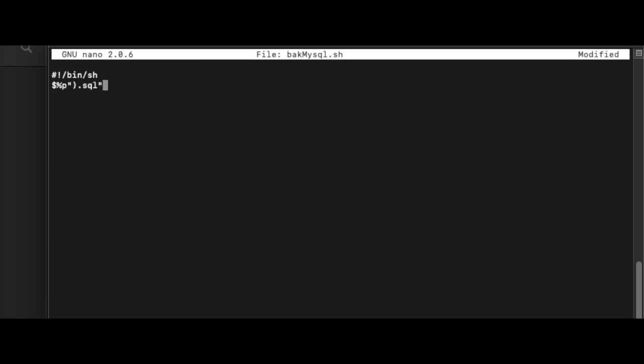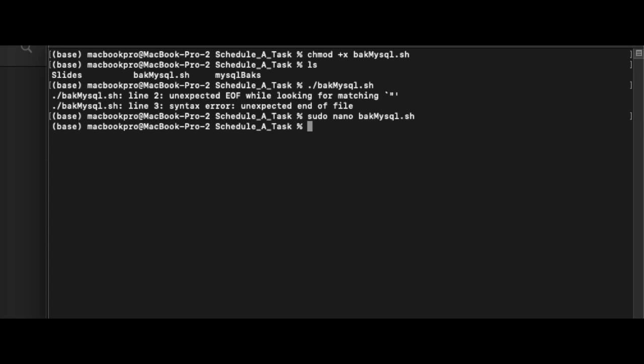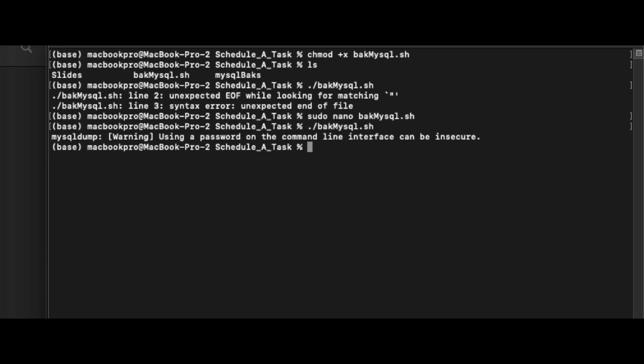If I save it again, Command O, Command Enter, and then Command X, now I should be able to create a MySQL backup by running this command. Let me run that command again, and boom, we have created a backup. If you check the files in the MySQL backups directory, as you can see, this is my backup. All right, the first part is done.